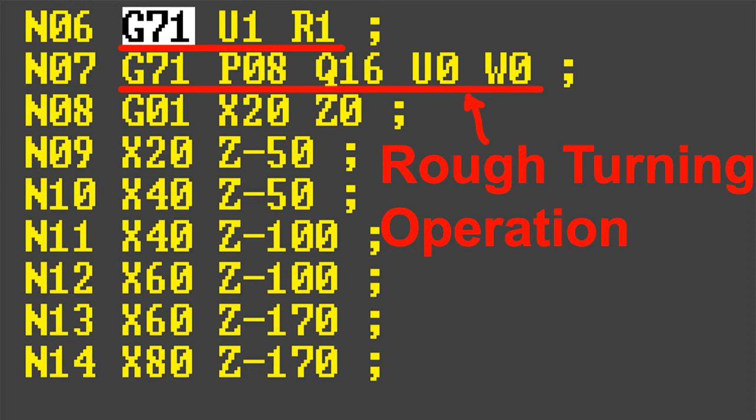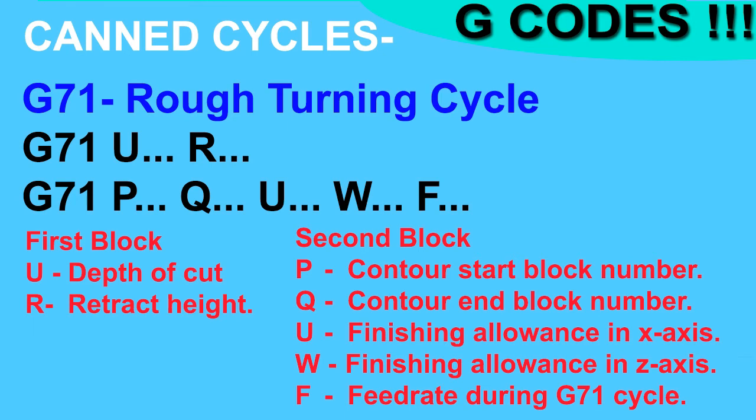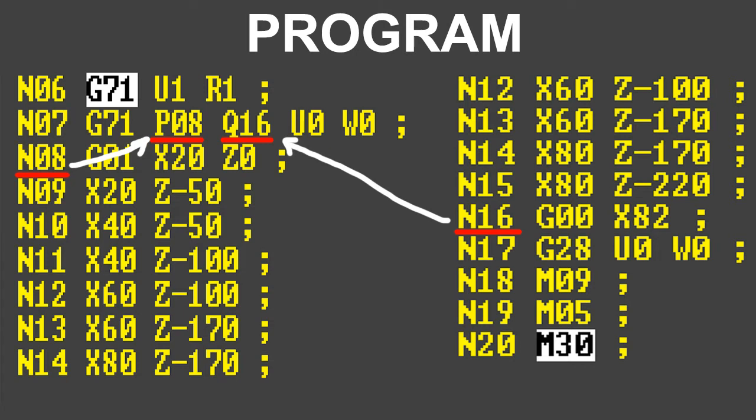Now comes our main turning command, G71. Turning command is usually written in 2 blocks. You can see the syntax of G71 on the screen. In the first block, U is the depth of cut in millimeter and R is the retraction value in millimeter. In the second block, P is the N value of the first line of the subroutine and Q is the N value of the last line of the subroutine.